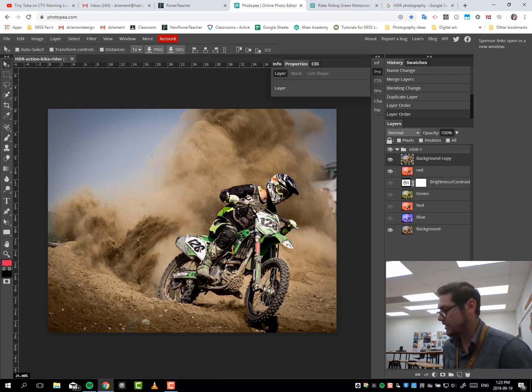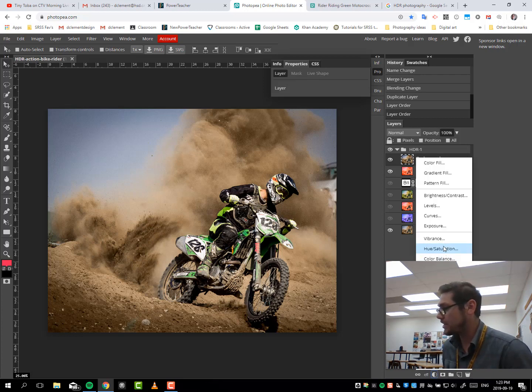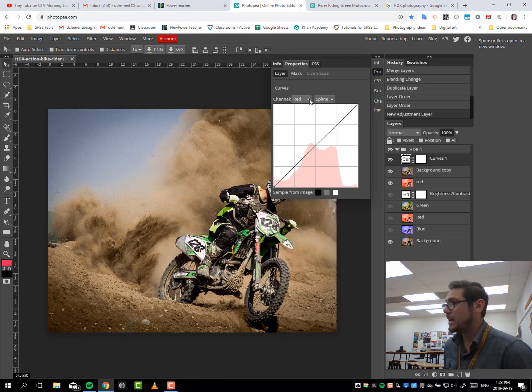Background layer, same thing. I go to my adjustment layer, make a new adjustment layer, click on curves. Now instead of red, I'm going to select green.